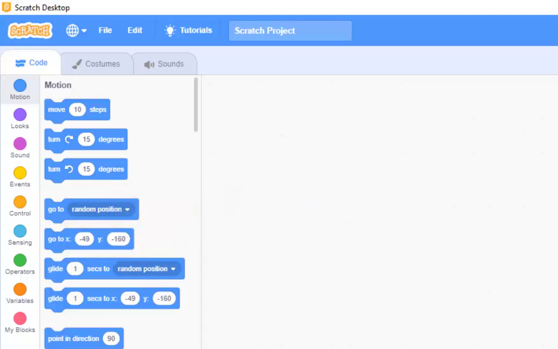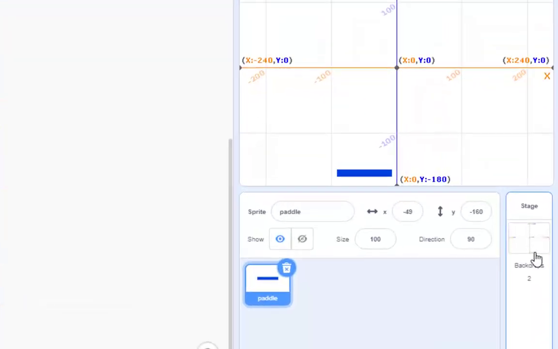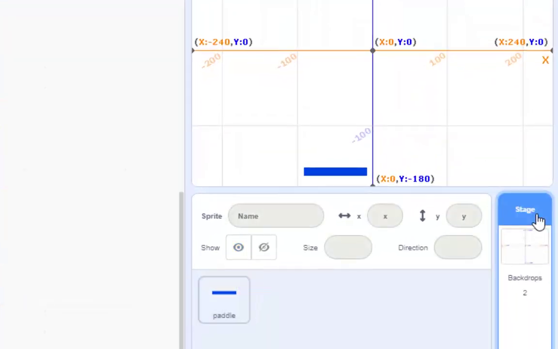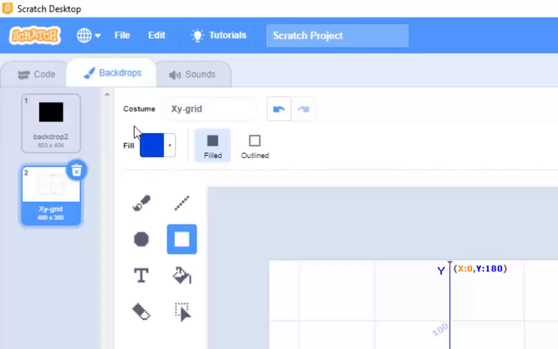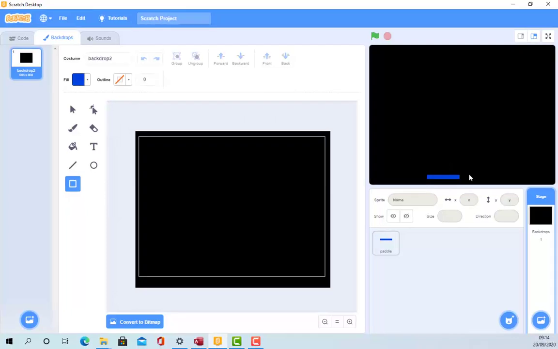I'm also, at this point, I think I'll get rid of this canvas here, or this backdrop. So on my backdrops here, I'm going to click on stage over here. I'm going to go to backdrops, and this one I'm going to wave goodbye to. So I've still got my black background and my blue paddle.